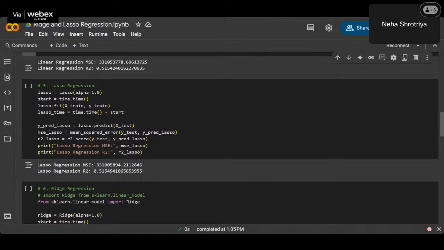We start the timer and train the lasso model on the training data, X train and y train, and it measures how long the training takes. After that you can see y_pred_lasso equals predict on X test. So it uses the trained model to make predictions on the test data. X test is the testing data.